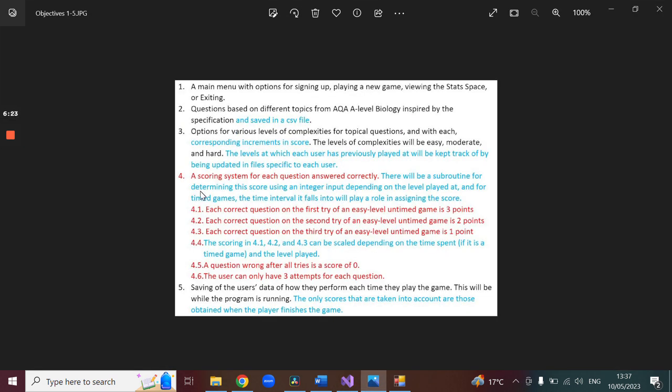The next objective to be met is options for various levels of complexities for topical questions, and with each corresponding increments in score. The levels of complexities will be easy, moderate, and hard. The levels at which the user has previously played at will be kept track of by being updated in files specific to each user.